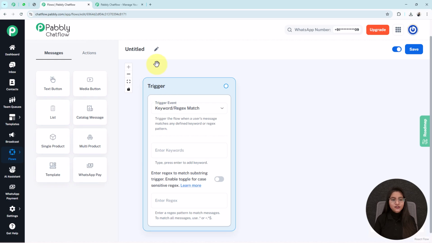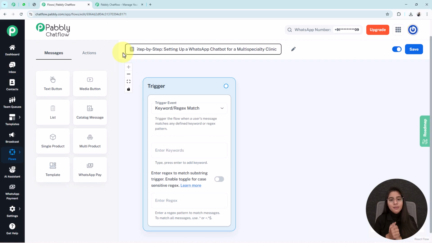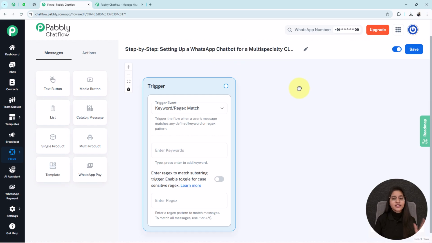But before this, at first, you have to give a name to the flow that you are creating. So here I am entering my flow name as step by step setting up a WhatsApp chatbot for a multi-specialty clinic. After writing the name, I'll give you a quick overview of these two options, messages and actions.